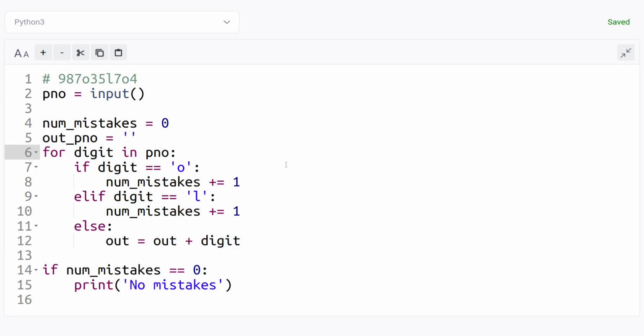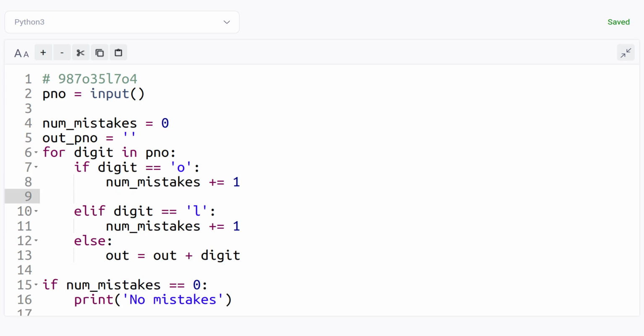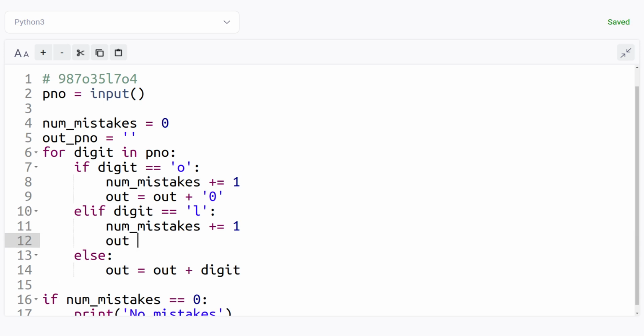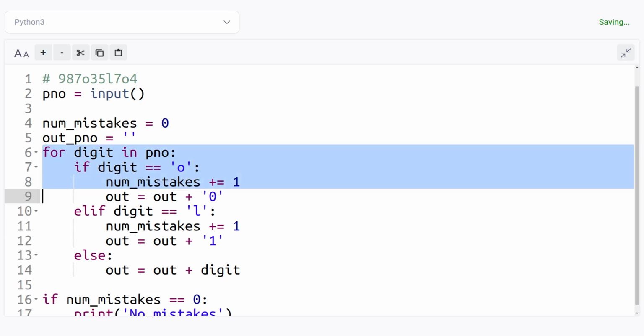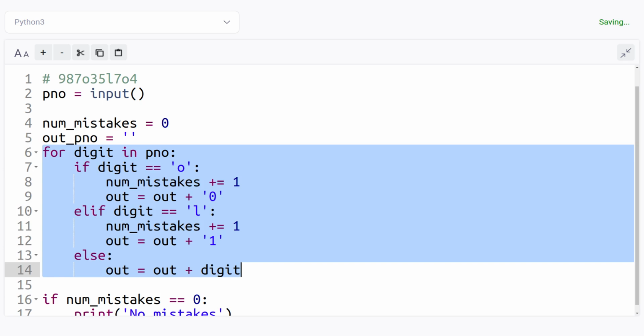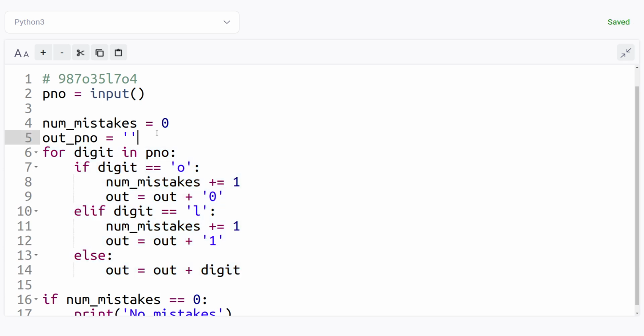If it is a mistake where an O occurs instead of a 0, then I have to concatenate the digit 0, the string containing 0. If it is this kind of a mistake, I have to concatenate 1. Notice that in every iteration of the loop, one digit is added to the string out_PNO. This runs 10 times, so the final length of out_PNO will be 10.